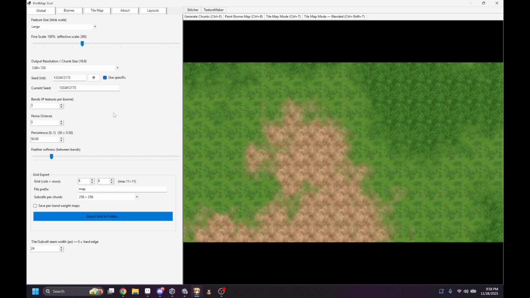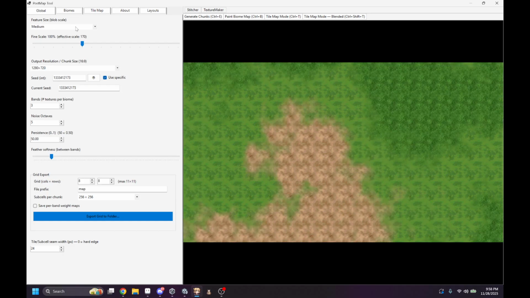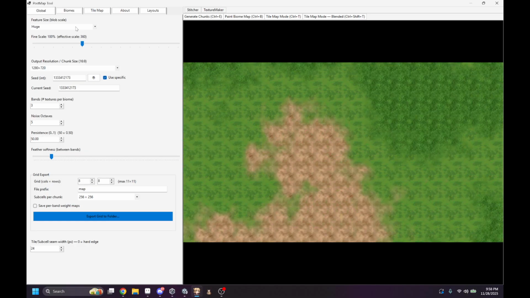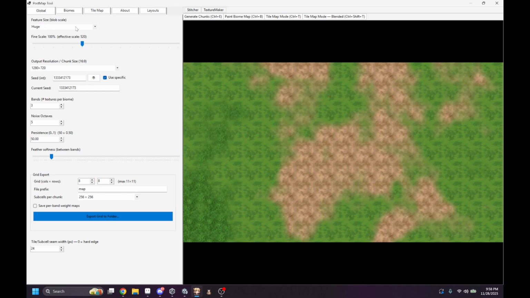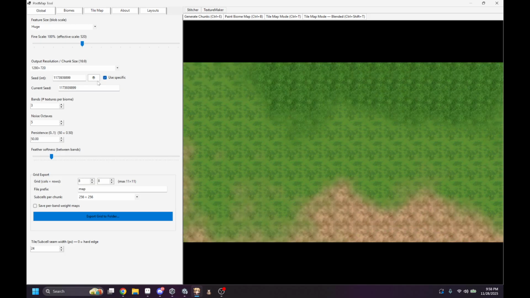So going over the global section here, we have a few different options. At the very top, under feature size, we have a blob scale. Blobs are basically a section of how these parse out. If we have really tiny blobs, you get a lot smaller, patchy-looking areas compared to bigger blobs. As we can see, these get quite big. You get more detail with the smaller ones.